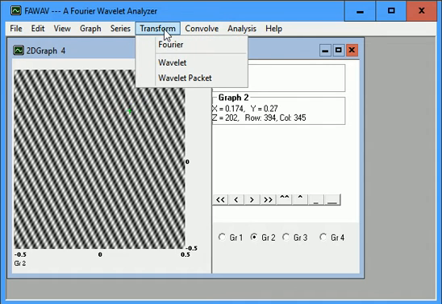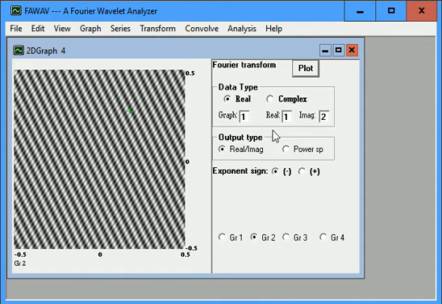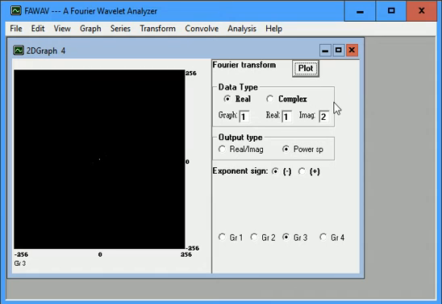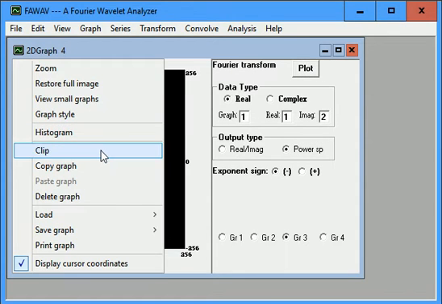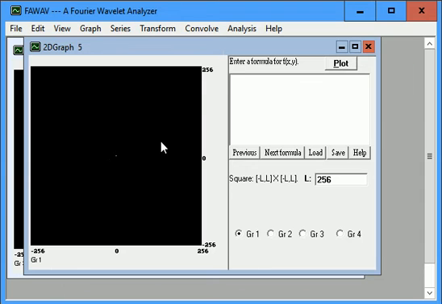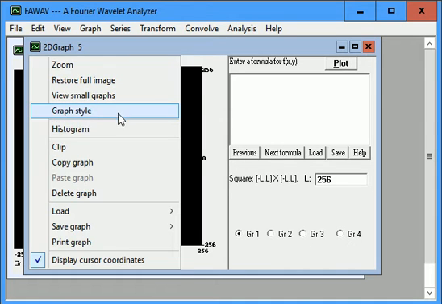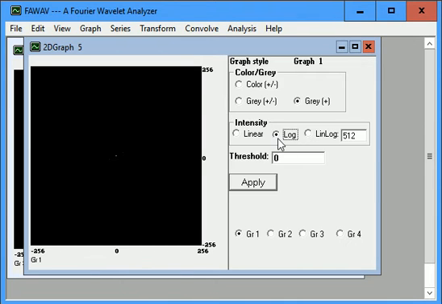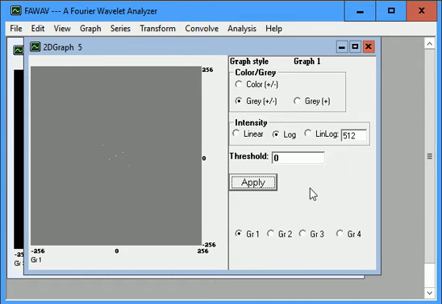Let's compute the power spectrum of this. And it's best really to, if we're going to zoom in like I intend to, clip this out. And now change graph style to log. I'll do this one, gray plus or minus. And there we can see.